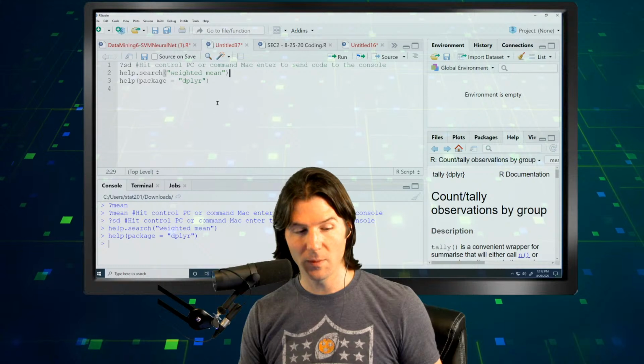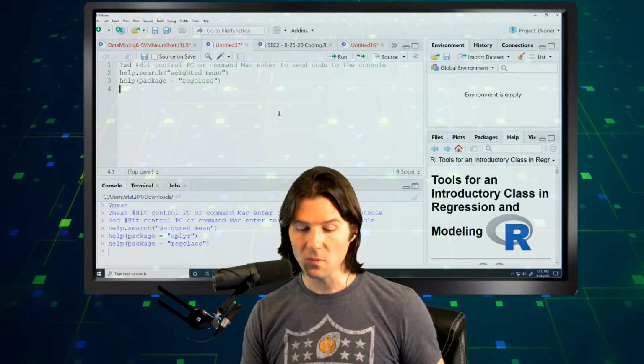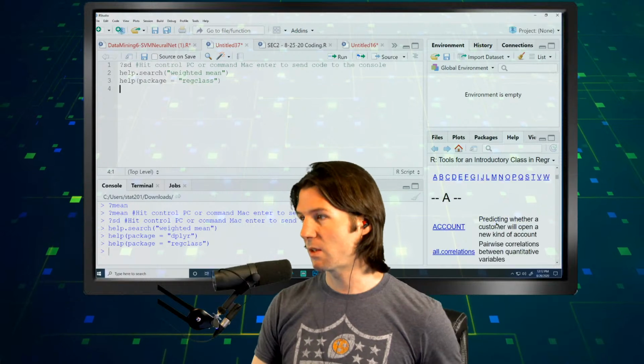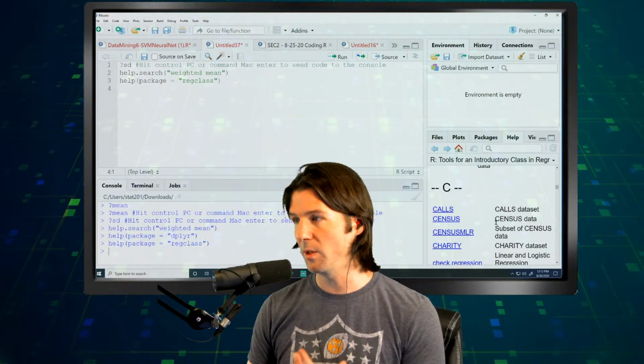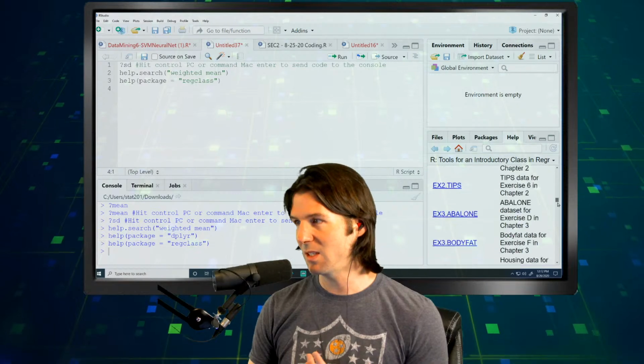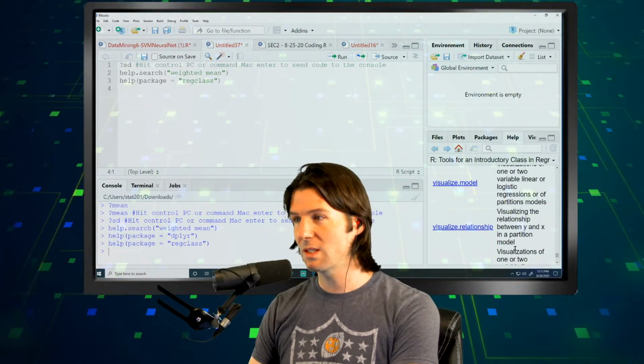We won't use dplyr much in this class. We use a package called regclass a lot. And here's the help documentation on regclass. So you can see all the different data sets, all the different functions like build tree, build model. We have the census data set. We've got visualize model down here at the bottom. We've got the wine data set, all of this great stuff right here.